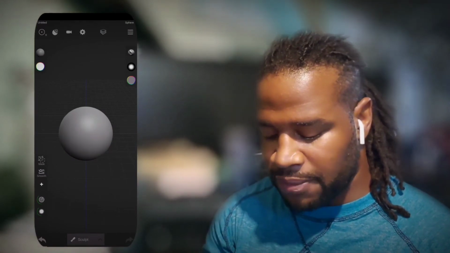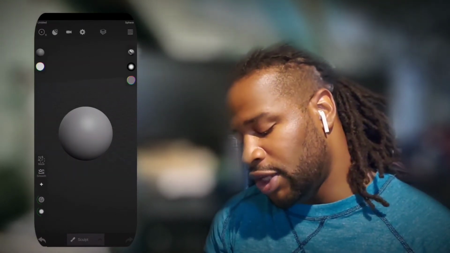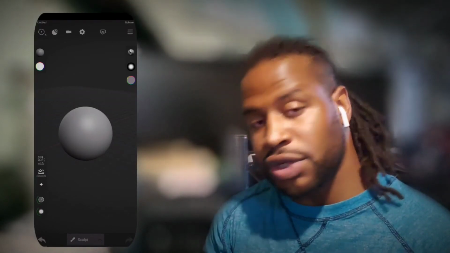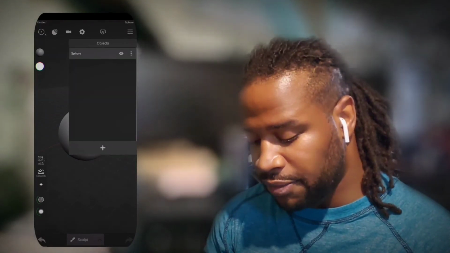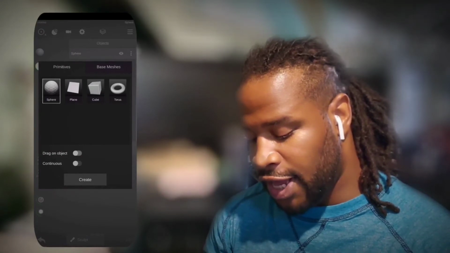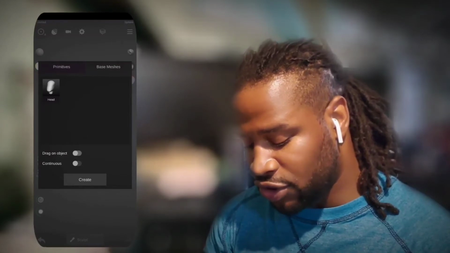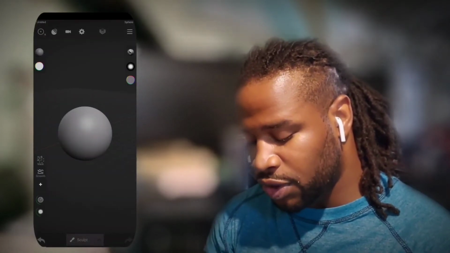And the reason why this is my favorite application is right away you can get into sculpting. They start you off with a circle, but you can add a cube in here simply by hitting the plus button down here and adding a cube, torus, or plane. They have a head mesh, so you can quickly have a head mesh if you wanted to.